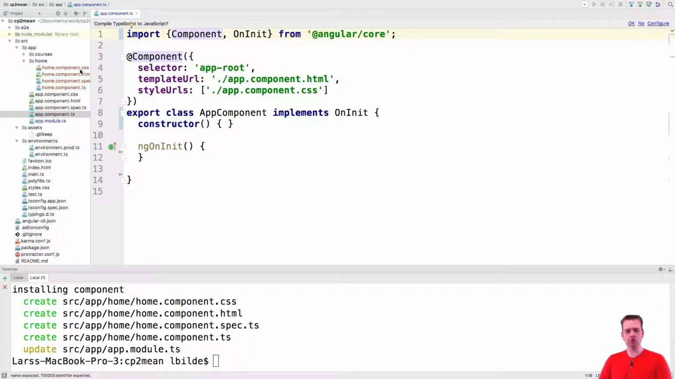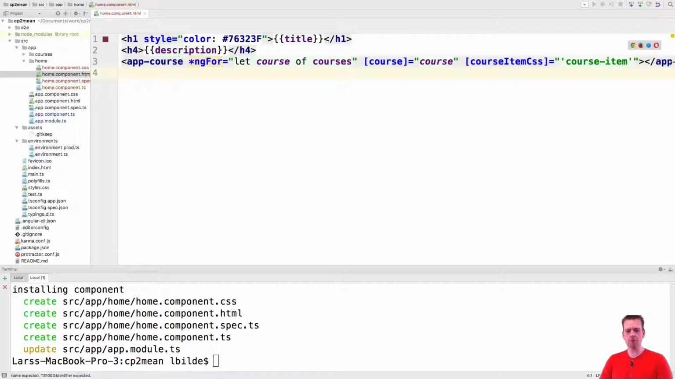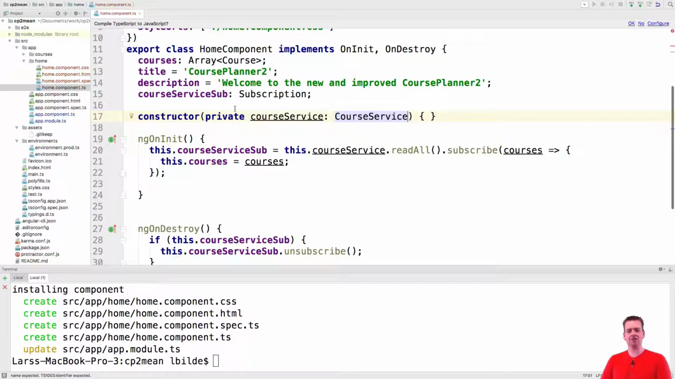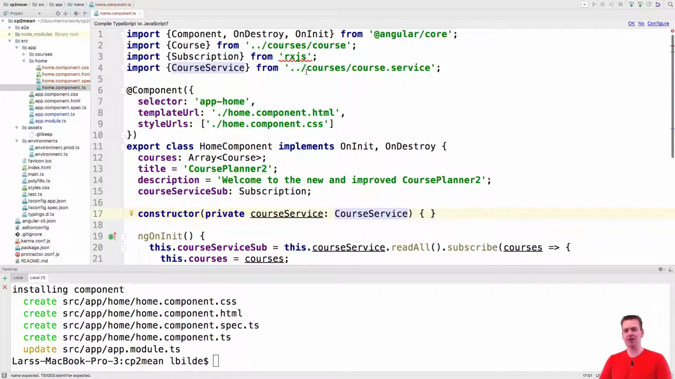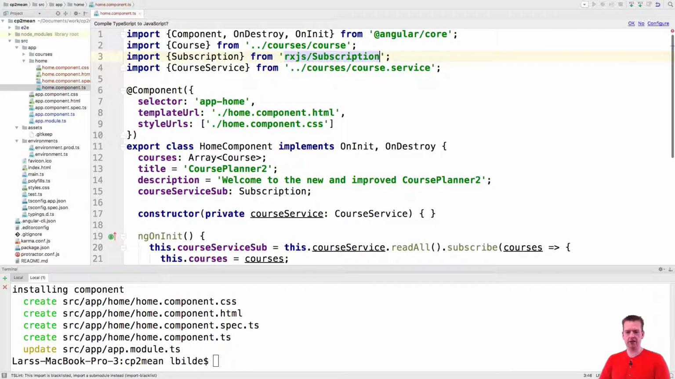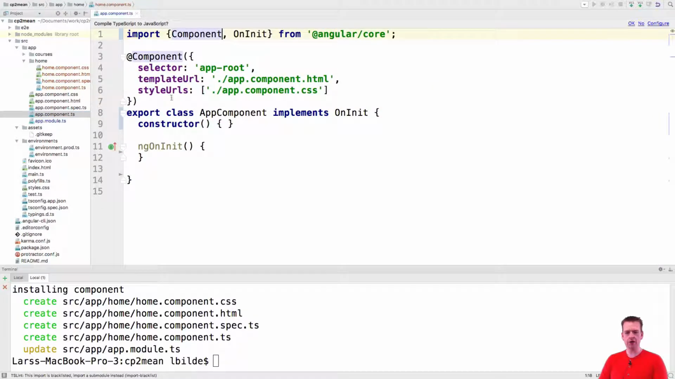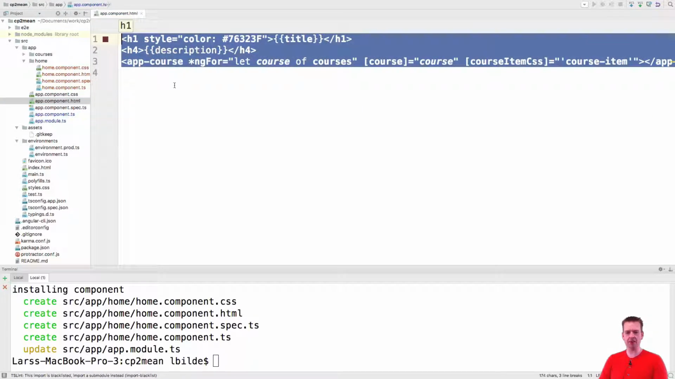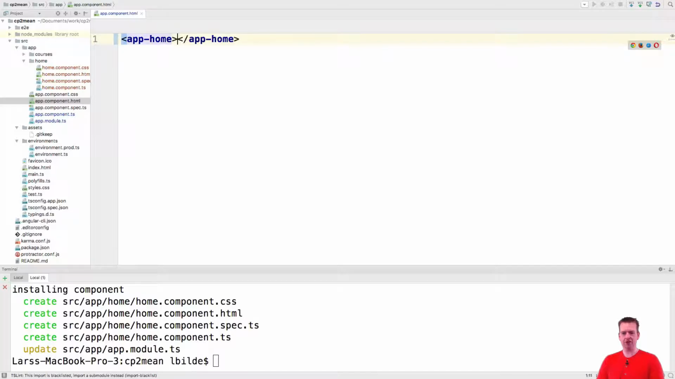So now the app component is ready. I have a new component here called home component that has all the same information as the app component. Notice how simple it actually was for me to move this. And again, I need to set the subscription here to make TSLint happy. Now the home component exists. And the last thing I need to do is add the app home component for now inside the app component HTML. And now I've pretty much moved everything into a new component.